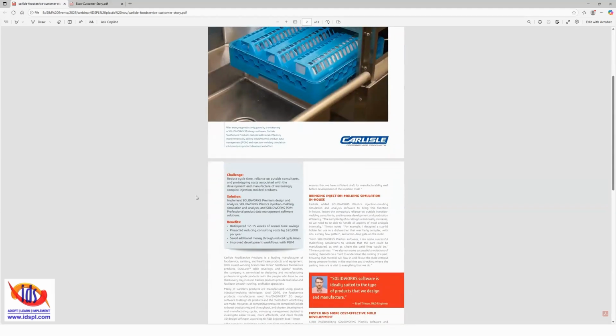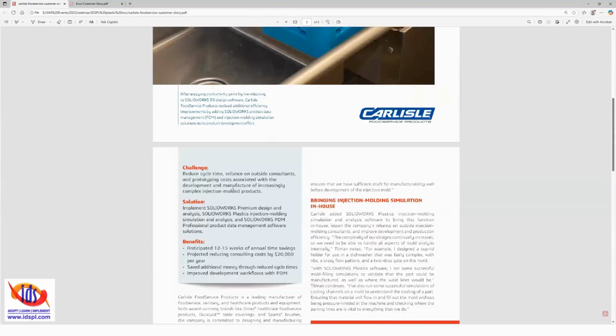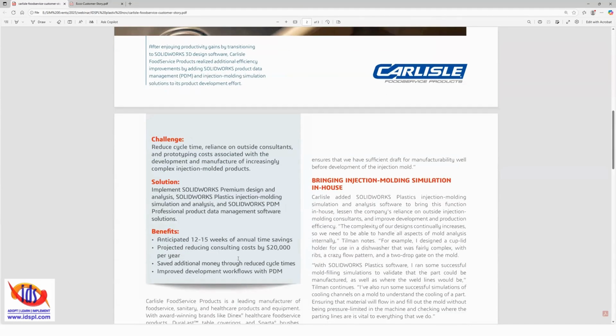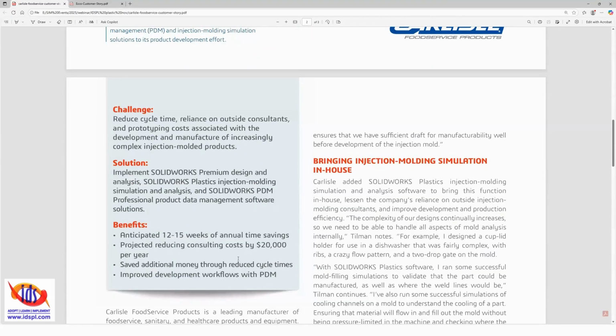So let's talk about the challenges they were facing. The first challenge was they needed to reduce cycle times, cut reliance on outside consultants, and lower prototyping cost for increasingly complex injection molded products. So they implemented SolidWorks Plastics for in-house mold filling simulation.